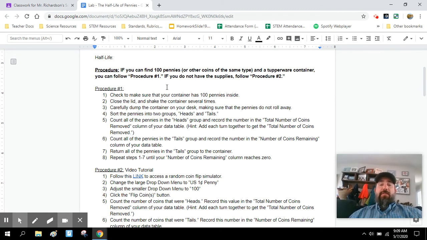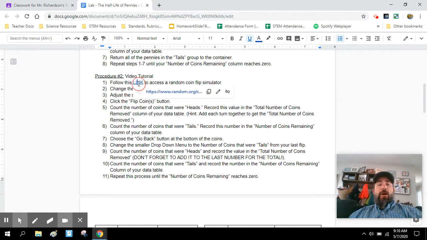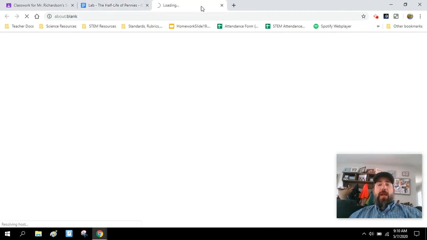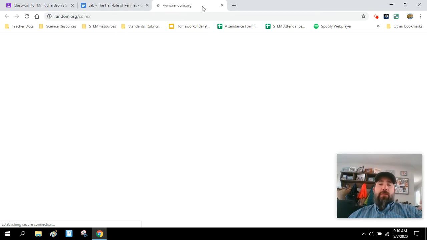If you happen to have 100 pennies or 100 coins of the same kind in your house, you can flip actual coins for this activity, and then you would use procedure number 1. If you can't find or don't feel like counting out 100 pennies or quarters or nickels or whatever coin you might have, you can use procedure number 2. You'll need to click on this link, and it's going to take you to a random coin flipper. This will allow you to select the number of coins that you would like to flip. It will randomly flip them and report back as either heads or tails.